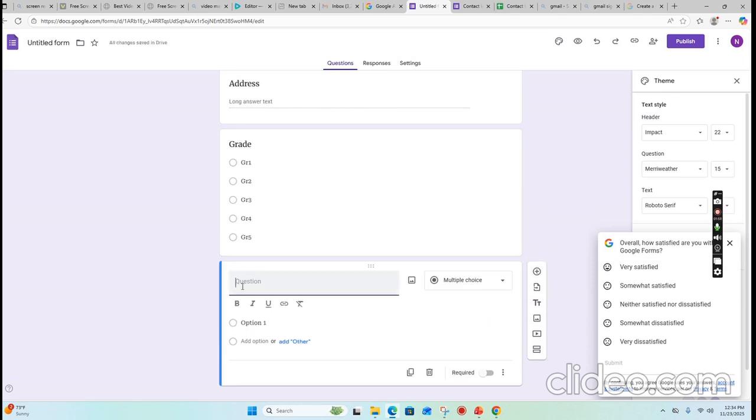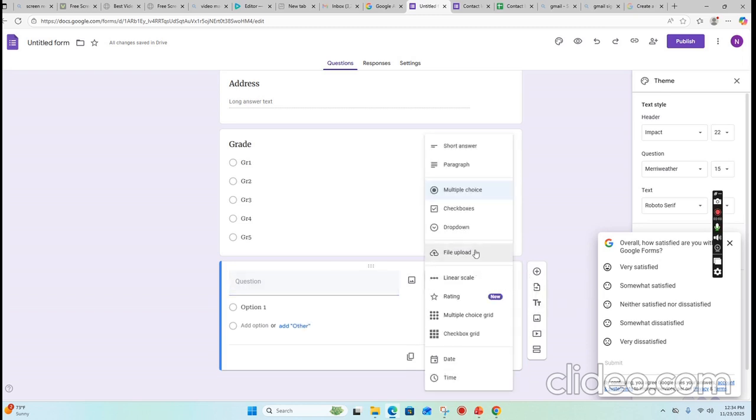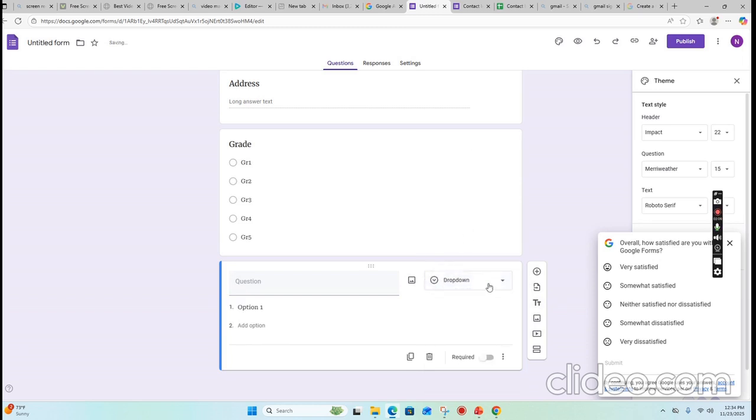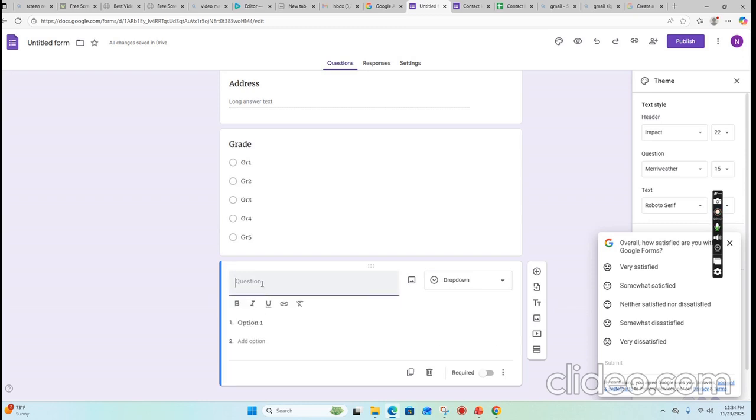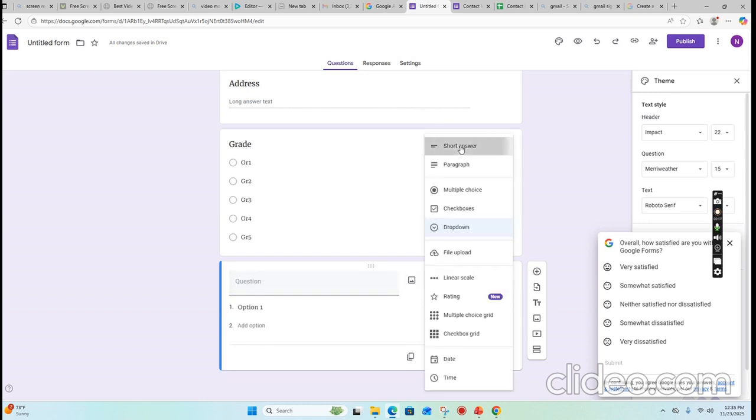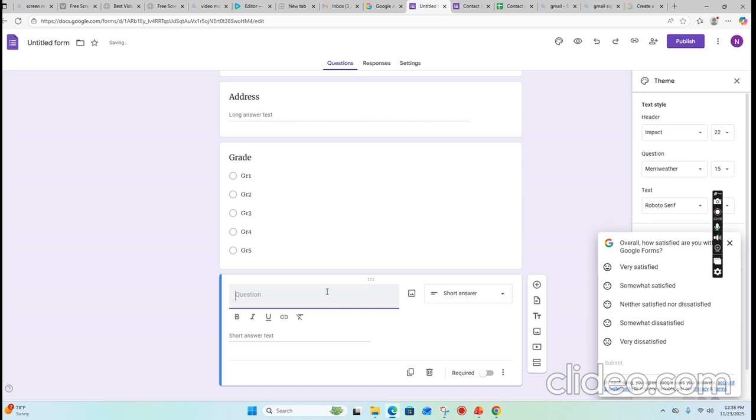Now you have the grade. From here you can add a drop down question. It means you will have choices, or you can add the short answer like your email.